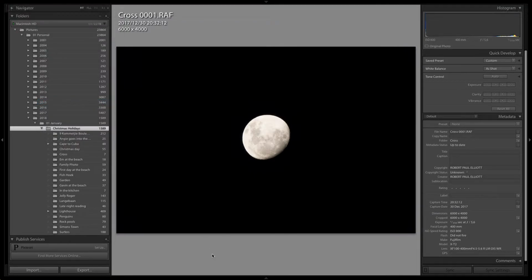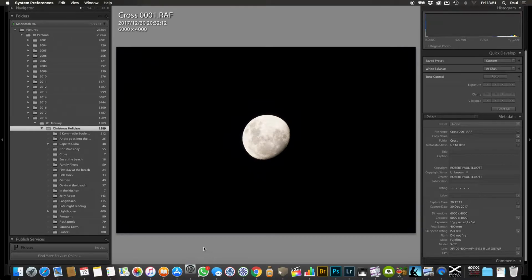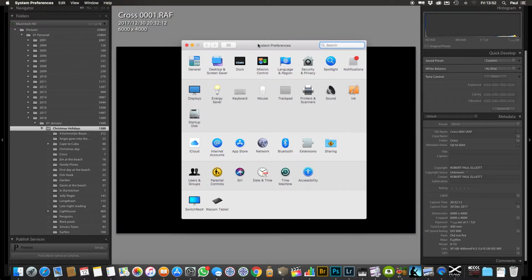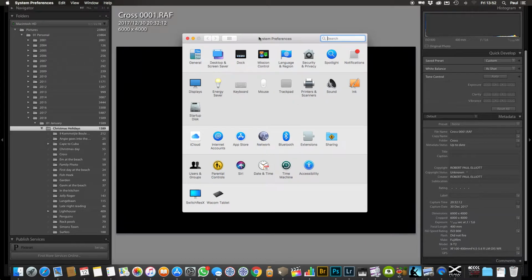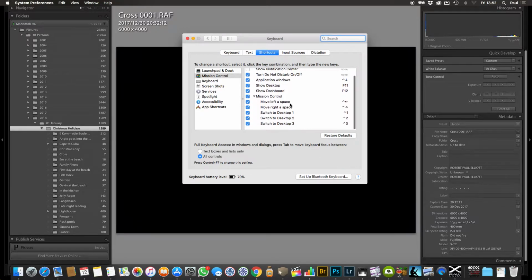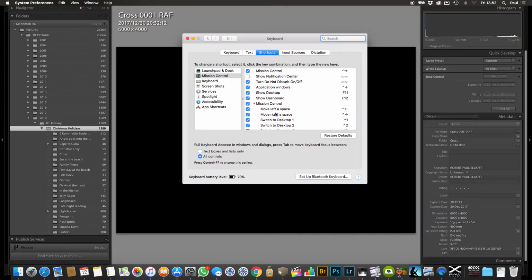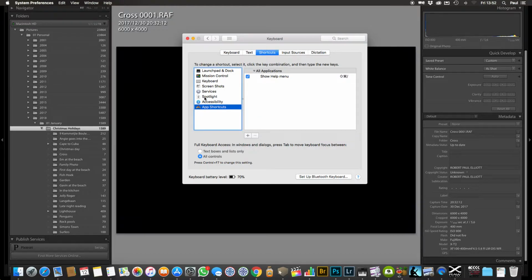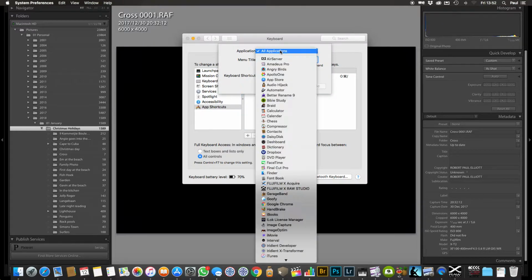You go into your System Preferences on a Mac. Sorry, I don't have a solution for this for Windows. I'm sure there are ways to do it in Windows, but this is for Mac users. Then I go to Keyboard, then Shortcuts, and this is where all the shortcut keys mapped to your system are stored. You put your custom shortcuts under App Shortcuts, and we are going to add a shortcut to Lightroom.